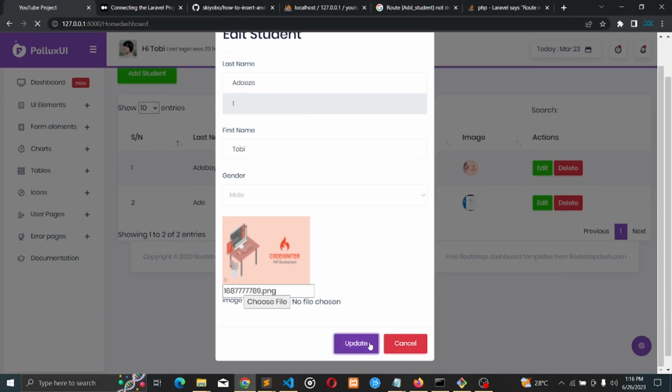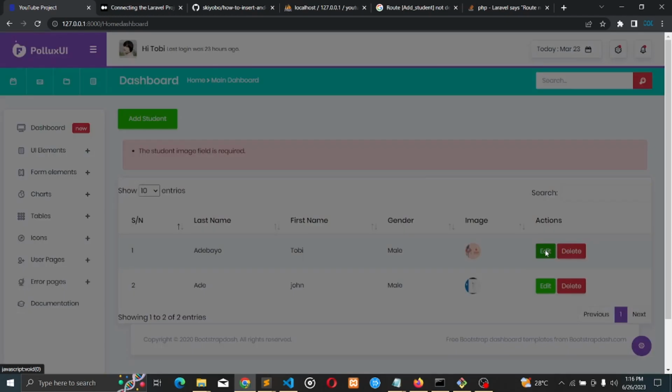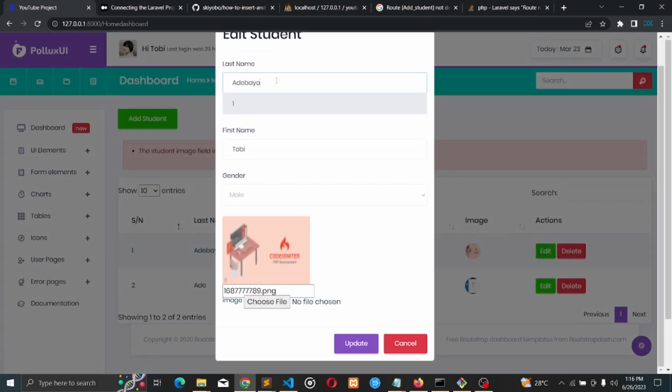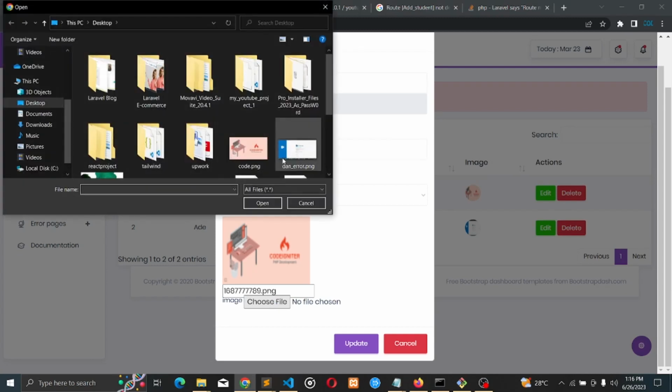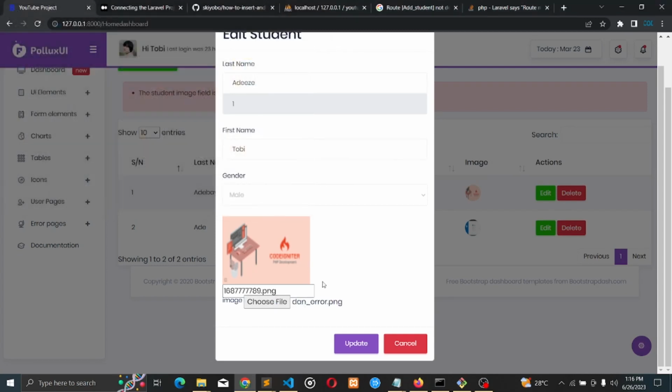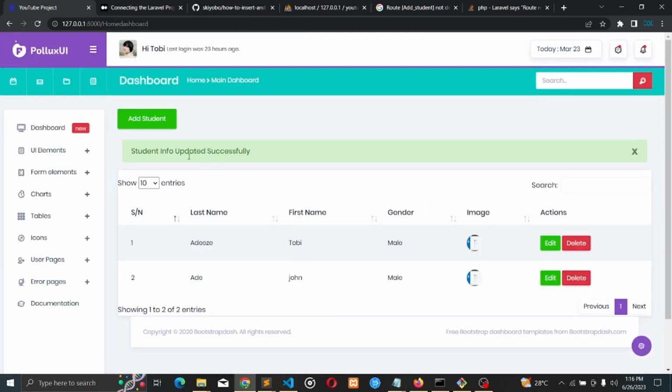Okay, let's update. You can see the image field is required because we did not select the image. Okay, so let's select the image. Let's use this. Let's see. You can see 24 updated successful and the image has changed, and you can see the name has been encrypted as the last name.